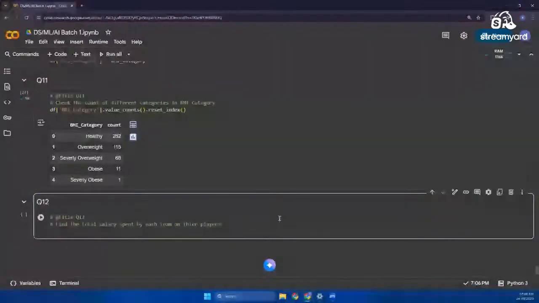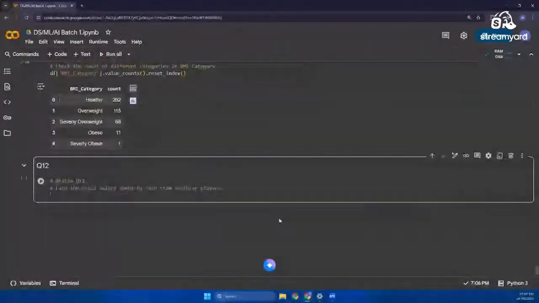Yes, find the total salary spent by each team on their players. Now, this is the question that is given to you. Listen to the question properly. Find the total salary spent by each team on their players. So basically, you want the team name as well as you want to find the total salary that they have spent on the players. So how can we do this?